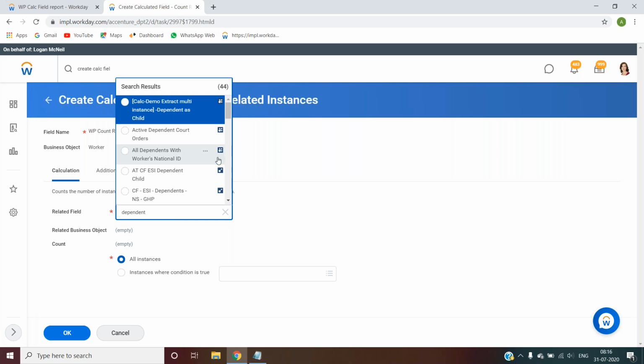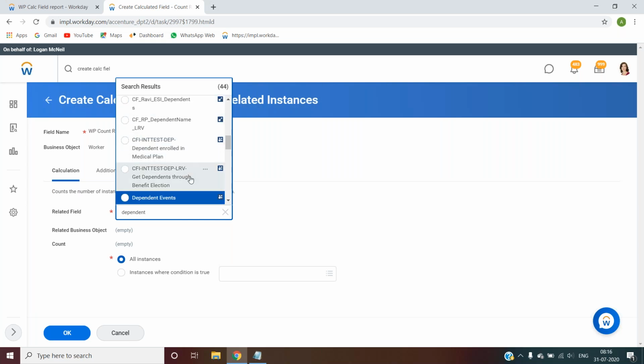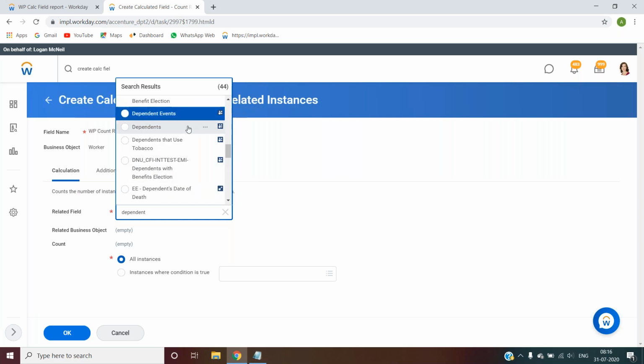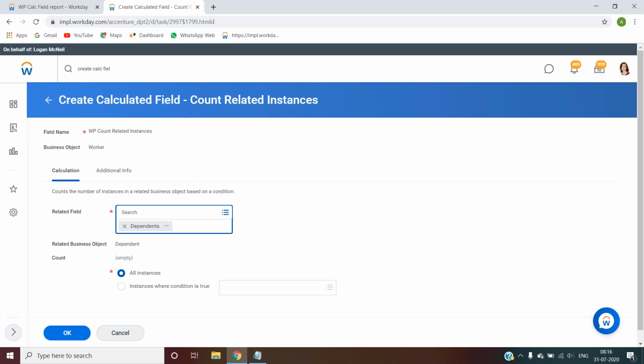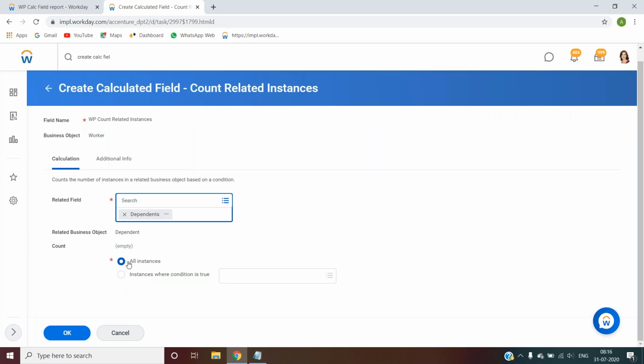Where is that? Dependence. As you know, I already told the shortcut. So when you're searching for something, if you press the key, the first letter will, the cursor will pop up at that point. So if you want to count all the instances, or conditional based, if you want to count all the children, you can set the condition again.